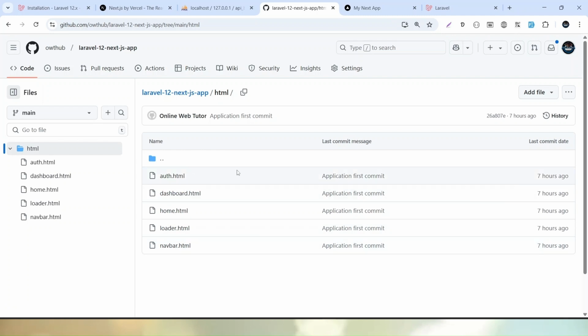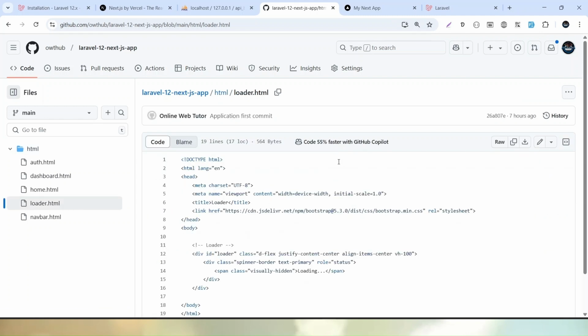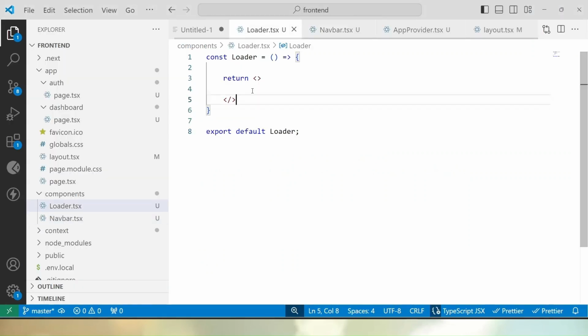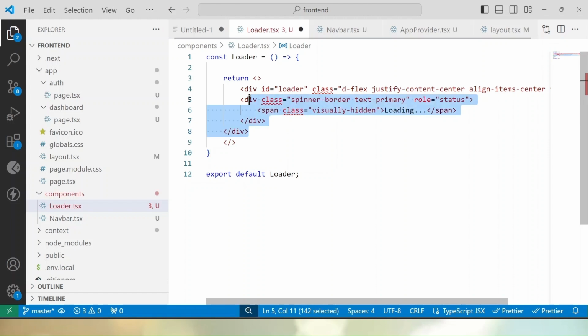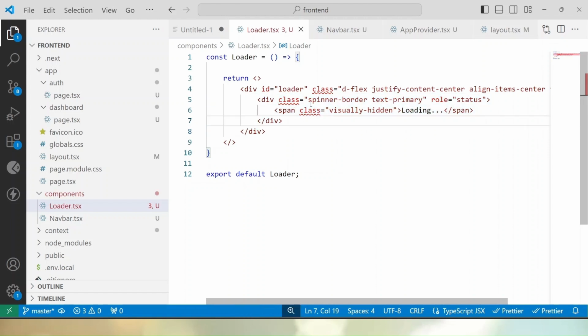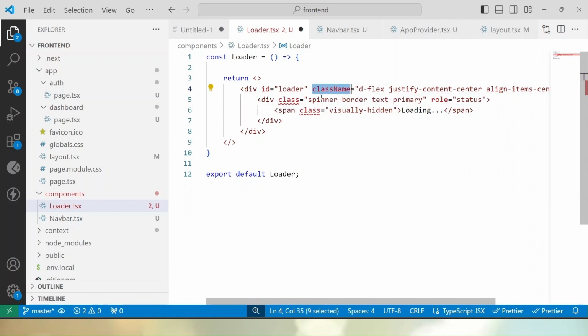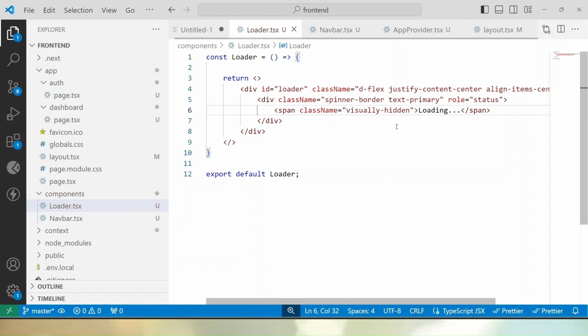Let me tell you that all these HTML files are using Bootstrap. So let's first open this loader.html. We can see bootstrap.min.css. I'll just copy this div id loader. Let's copy, go here inside this loader component, and inside this return, let's paste all this code. Now we can see here we have a red colored error. Let me tell you that class is a reserved keyword. So what we have to do is, instead of using class, we have to add className. So copy and paste. Now this is the loader component.